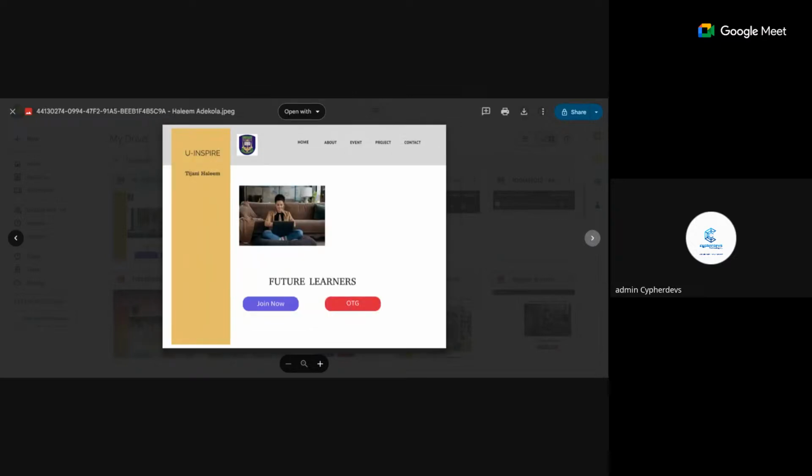Now, for Tijani, the image is too small because it's more like a banner image, and this particular div is also not properly placed. Okay, so these are the things that I'm looking at.